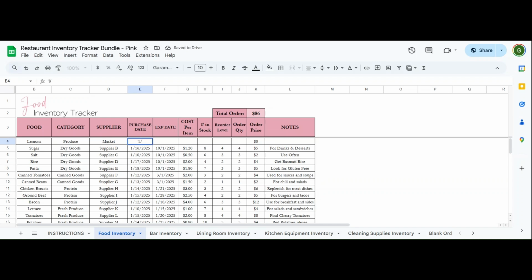Purchase date, so say we're going to put in today, and then expiration date, so say it's going to be good for a week. Cost per item, so say it's $2 per lemon, and you only have 2 in stock. And then reorder level, this is where you want to make sure you always have a dozen lemons in stock. And then reorder quantity, so you have 2, you want to buy 10, let's buy 20. And then it's going to calculate the order price for you.